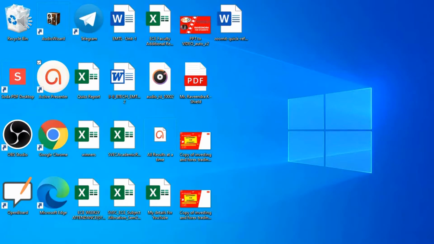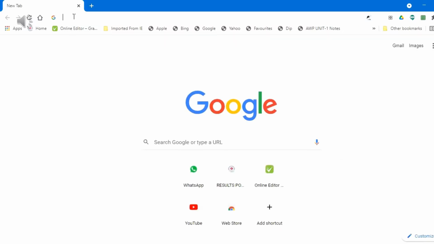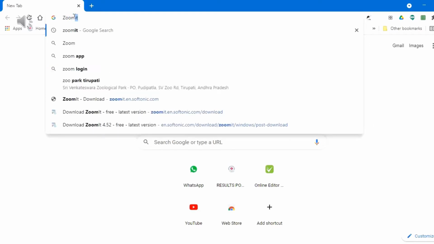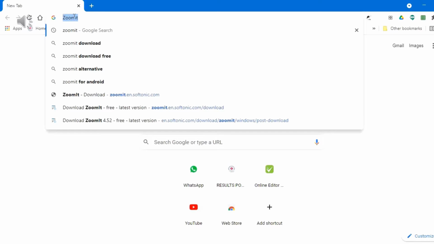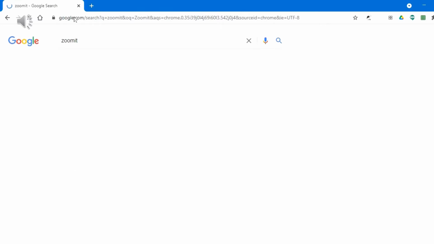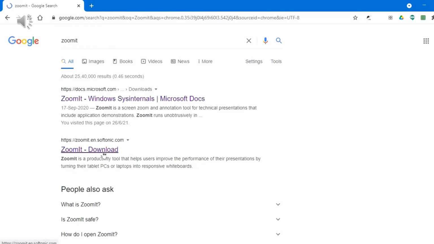First, let us download the ZoomIt app from the internet. So for that, let me open my browser. Please wait for a little bit of time, and here just type ZoomIt. Enter. Then here we have the second one, that is ZoomIt download. Click there.